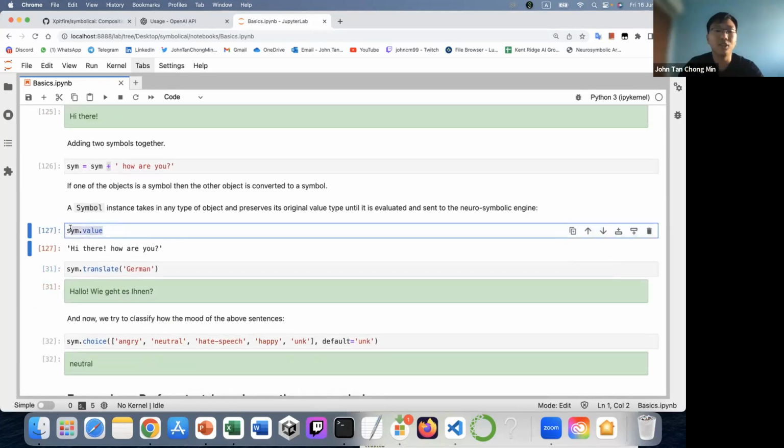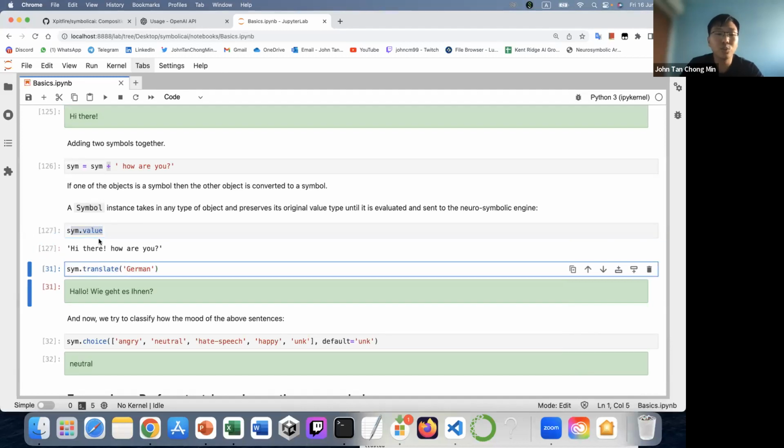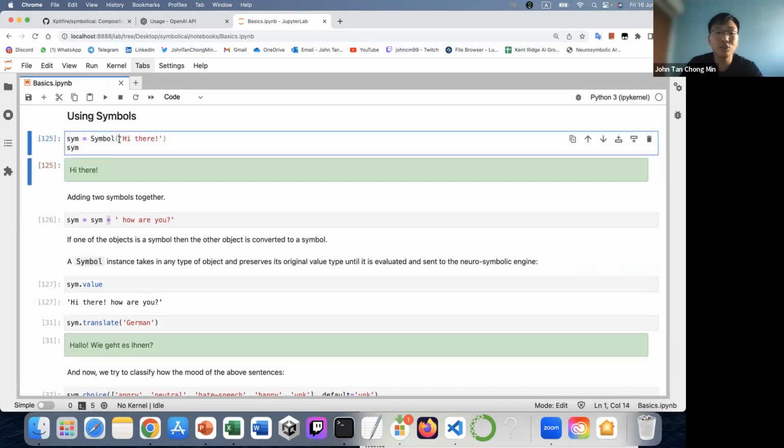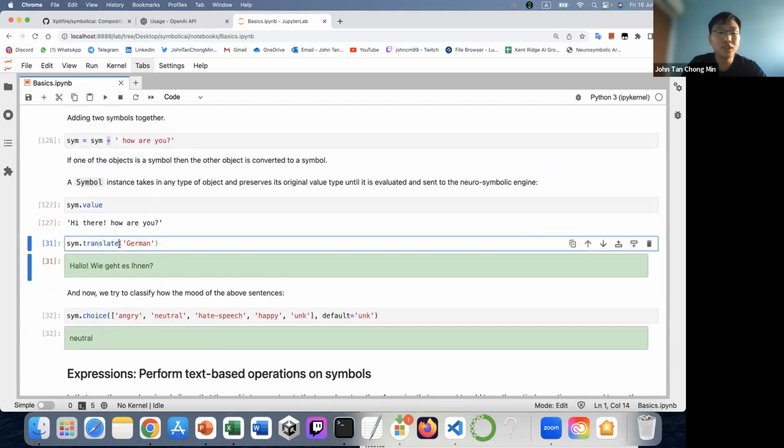You might be asking, why do we need to use symbols? Because if you use symbols, there are a lot of pre-built functions that come along with it that enable you to do very versatile operations. One of the operations is this translate. Whatever you have in this symbol, it could be numbers, it could be text, as long as you can represent it in a string, it can be a symbol. So this symbol is really the backbone of this whole architecture. You manipulate symbols using operations, and one of these operations is the translate operation. And you can even specify what language you want.